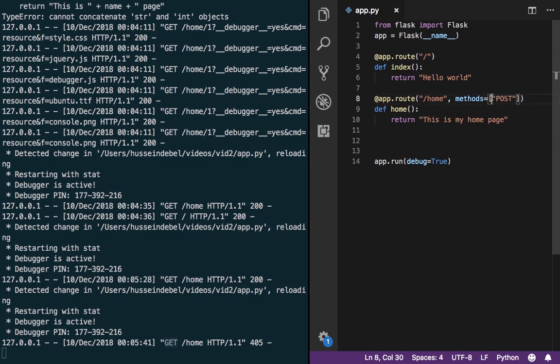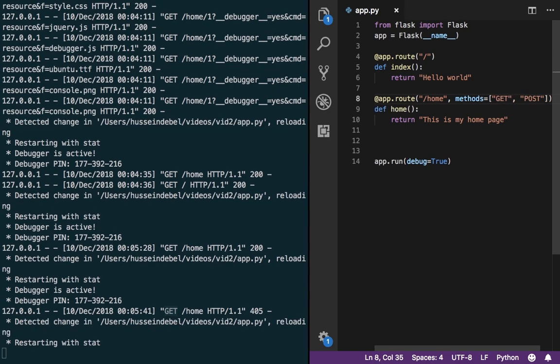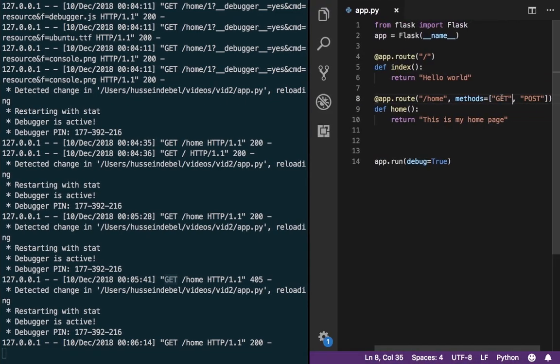Can we accept both? Of course we can. We just write get. And let's go back. And now this route accepts both get requests and post requests. How exactly do we initiate a post request? We'll go through that when we go through Flask and forms in a later video.